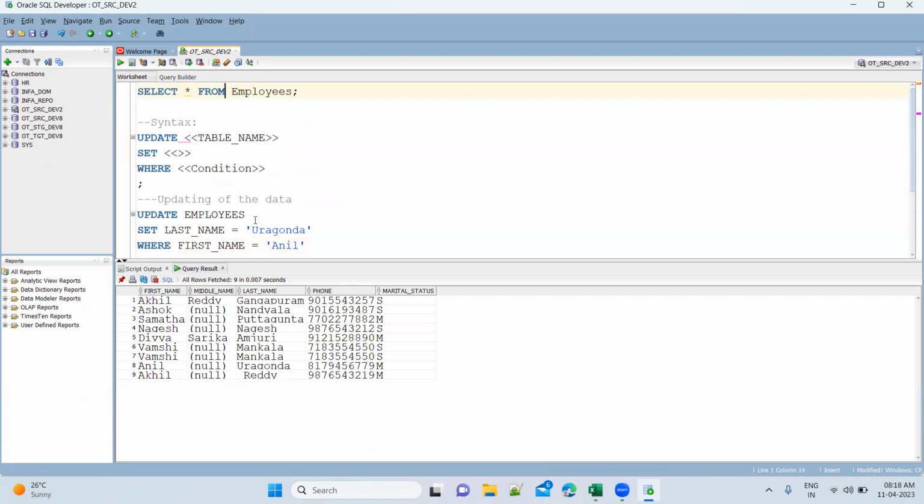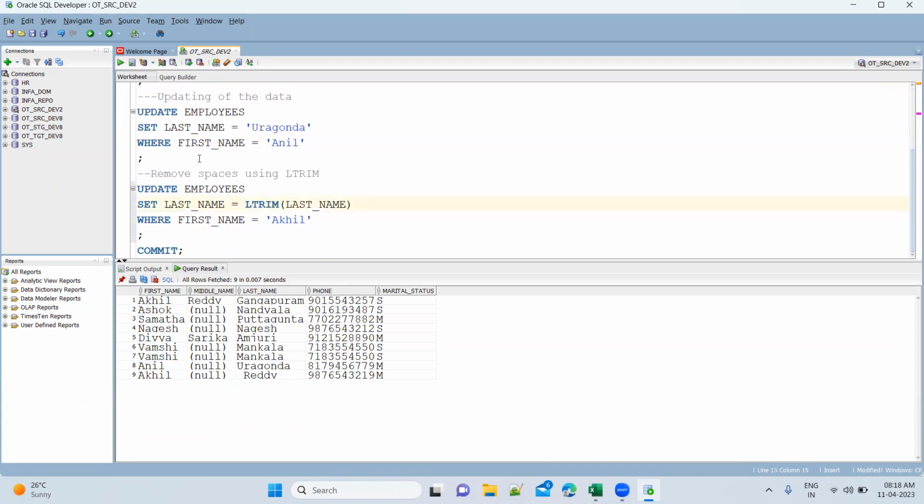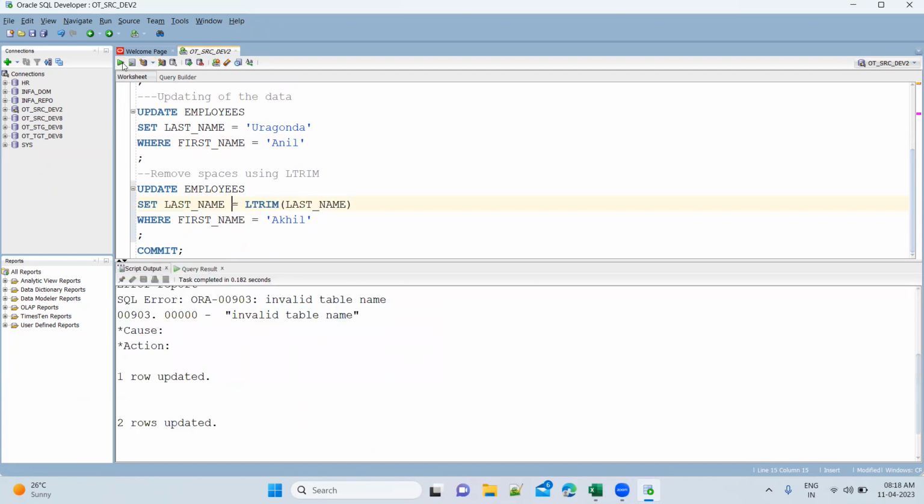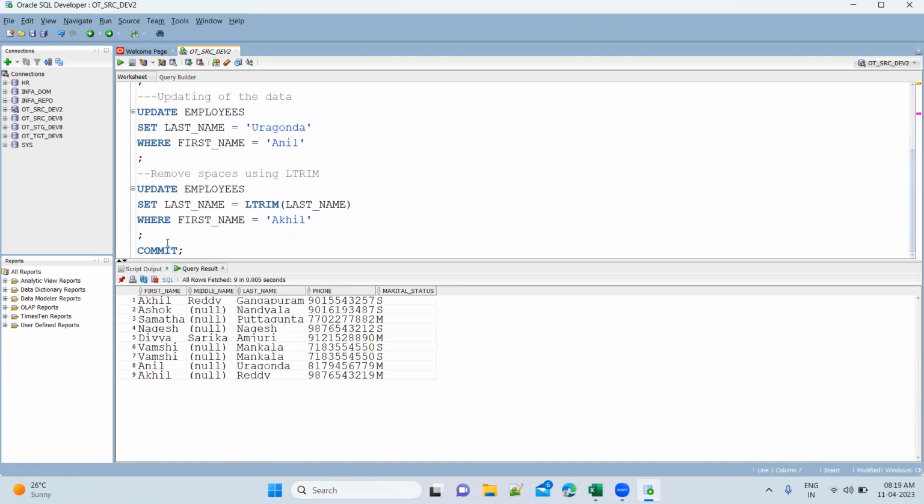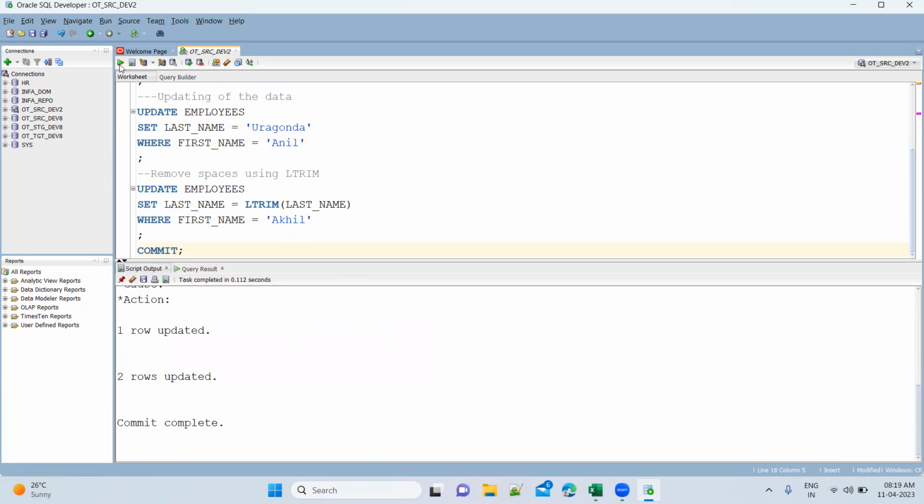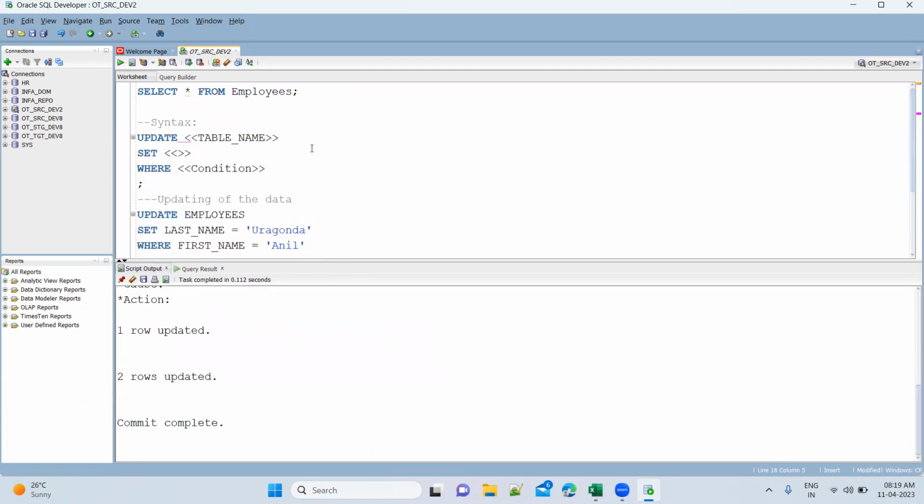Right, it was updated, and now coming here, I'm updating it for Akhil. Again, 2 records were updated. Okay, now it is updated. Now let me go ahead and commit it. Commit is completed. Now whoever is looking at the data as it is committed, they will be able to see it from any machine or from any laptop.